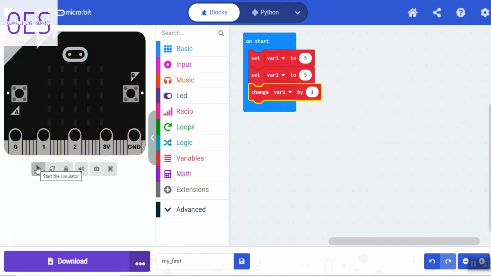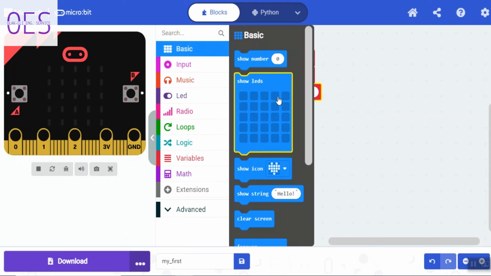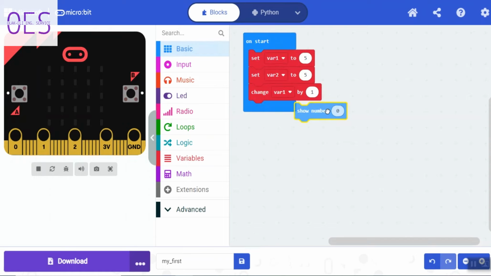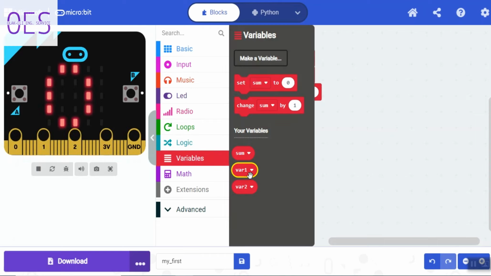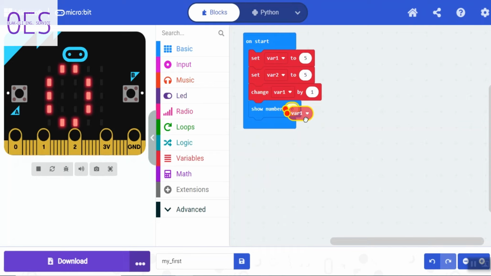So if I come over here and I play this, sorry, I'll have to show the variable before it works. So now, to show the variable, come back to your basic category, drag and snap your show number block into your onStart block, and then drag your variable var1 into your show number block. And now, if I play this, as you can see, 6 is being displayed.